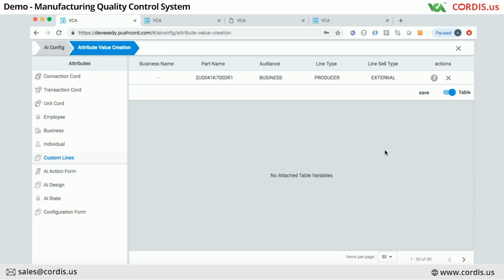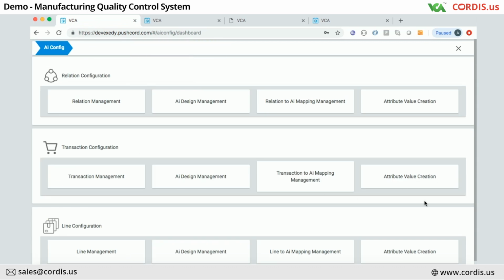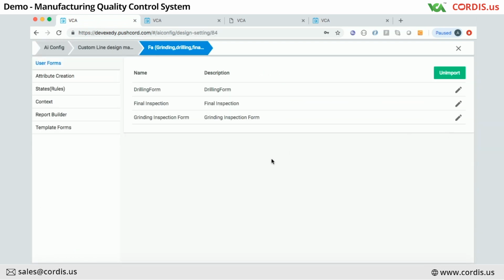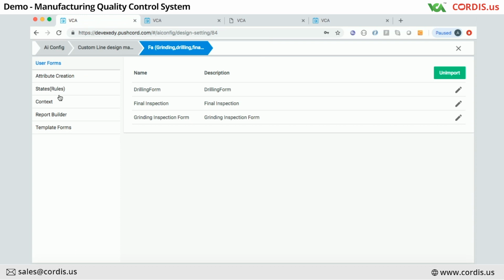I think this may have that. Okay, this has got a single variable only. So part numbers, batch numbers and sizes are what is mentioned here. So that's how the data changes. Basically, you are configuring your own and putting in your master data on your own, and that is what you do with the attribute value. Once you create your attributes within the design, the very next thing you do is define the master data. And once the variables and master data are there, the very next thing you will do is create your states.